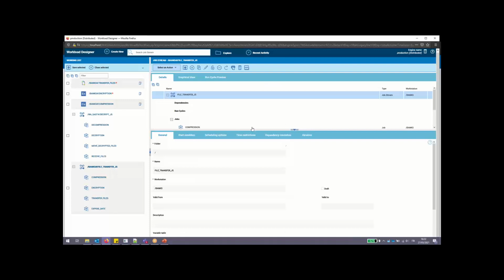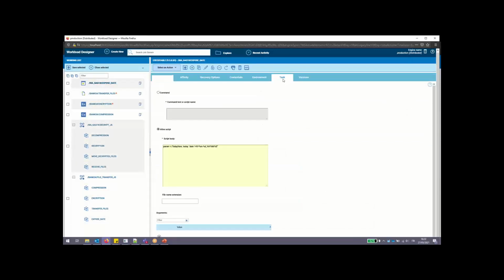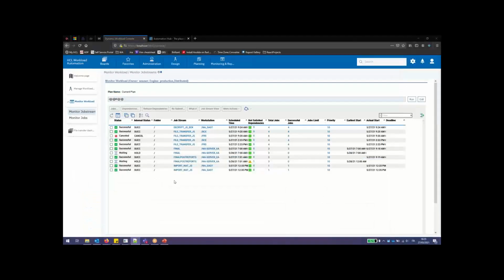The other job you saw in the job stream, the expose date, is an executable that allows us to actually create this parameter, to create a timestamp inside the agent properties file, so that we can add it to our file. Okay, so let's submit this job stream. Okay, they are in exec.